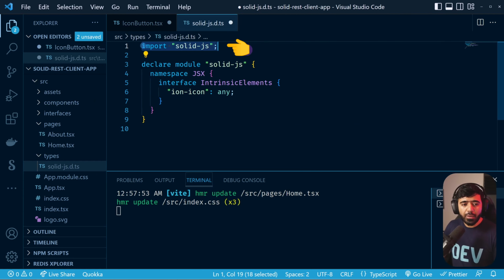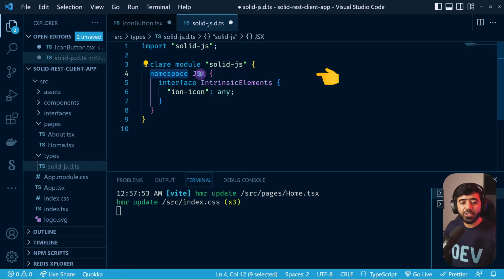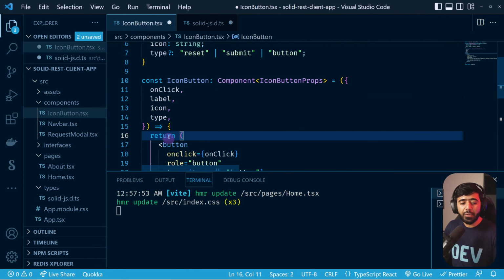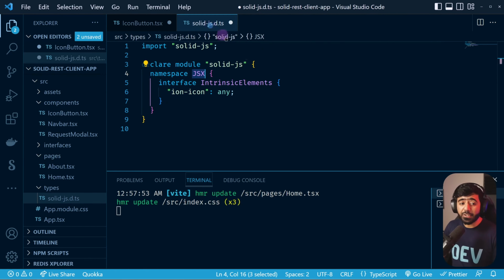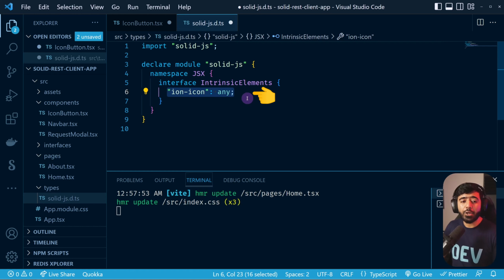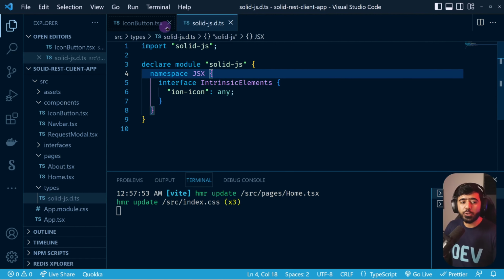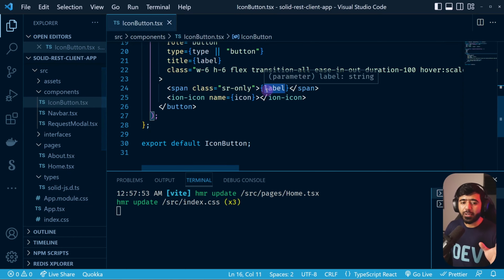So we are importing from SolidJS. Then we are declaring a module solid-js for the types to check that. And then the namespace JSX is what we need, because SolidJS does not understand by default that you're using JSX, but what is an ion-icon in JSX, it has no idea. So we are defining an interface, IntrinsicElements, and in here we are defining ion-icon. And now you can see that TypeScript is happy, so it has no issues whatsoever. So that's the fix for looking at everything green rather than red lines.